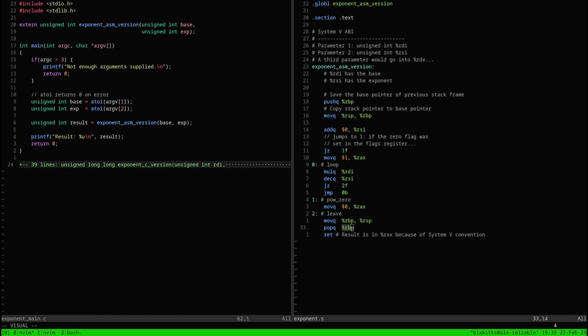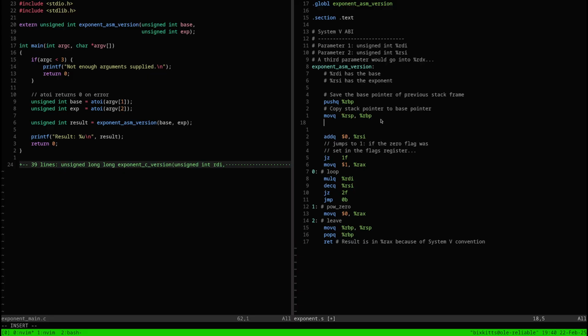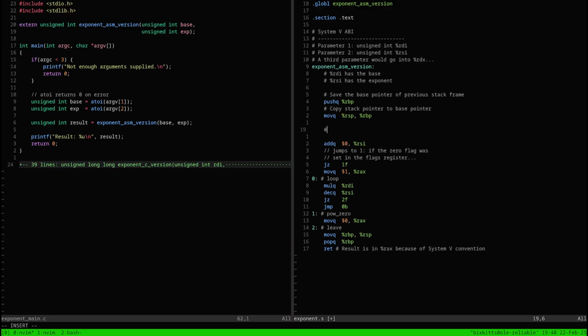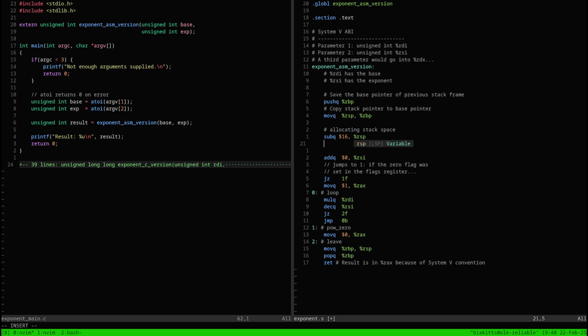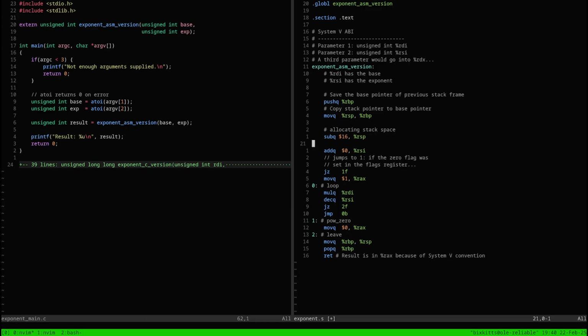Let's go back to the exponent function. You can see how I bring the stack pointer back to the base pointer, then pop the old base pointer back into RBP. If I wanted stack space, I can do that now. When allocating stack space, all I do is subtract however much stack space I want, 16 bytes, for example, from the stack pointer. And that's it. Whenever I push and pop more stuff into the stack pointer, it'll change again.